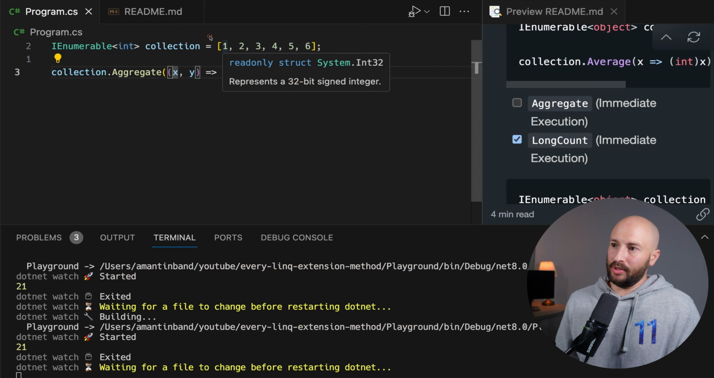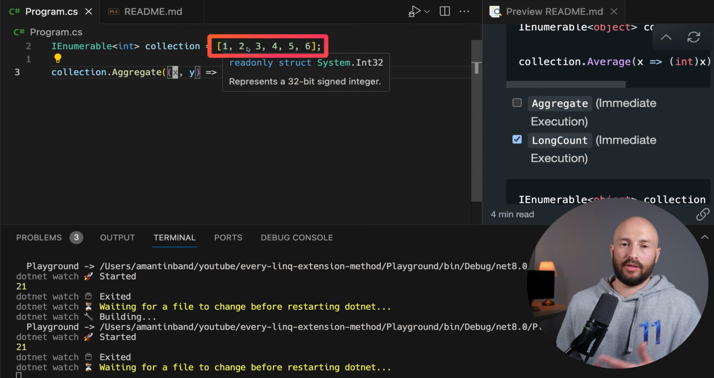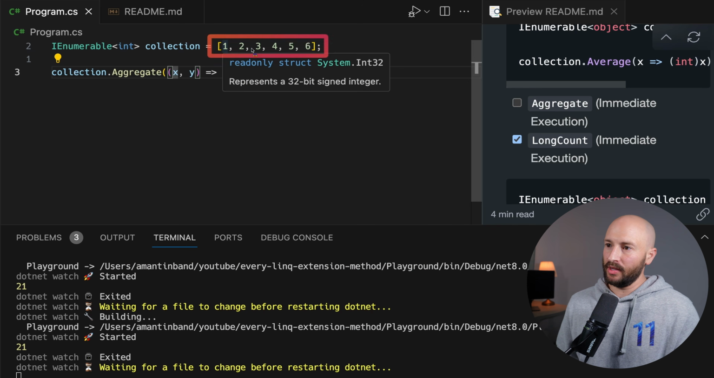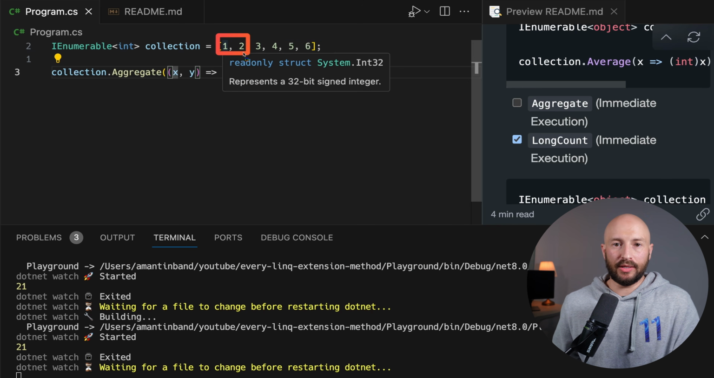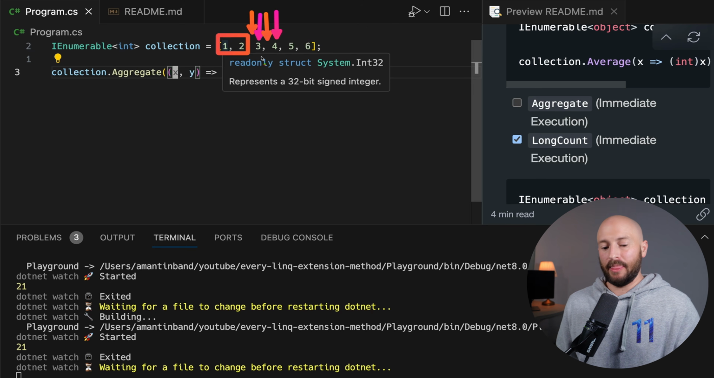Okay, another example is, let's say we want to turn this entire thing into a CSV. So we want to have 1, 2, 3, etc. So what we want is to put a comma between the 1 and the 2. And then we want to continue putting a comma, and then the next element, and then a comma, and then the next element until the end.